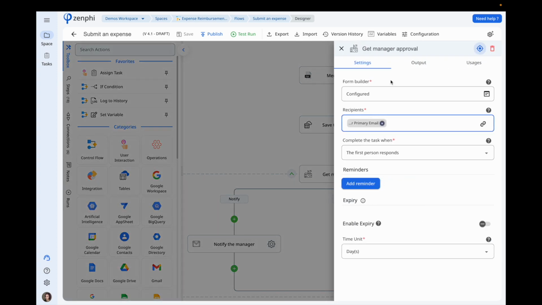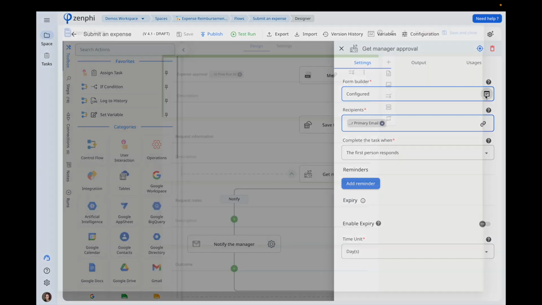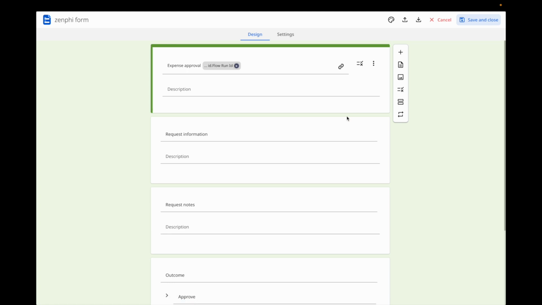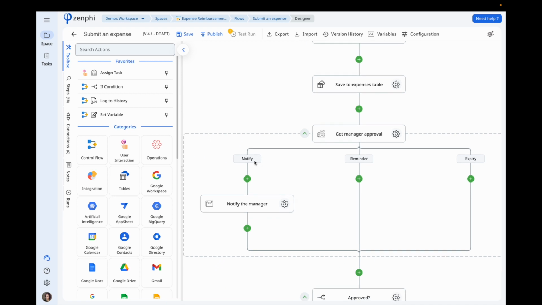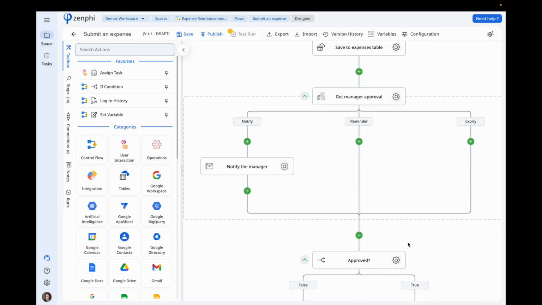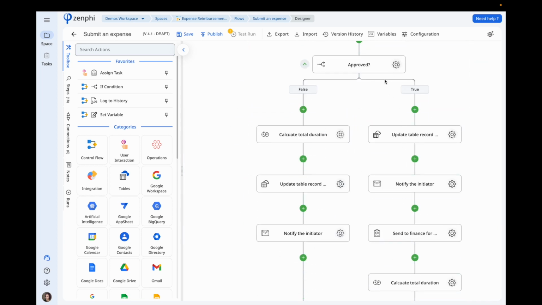And it's basically the same Zenphi form, but you can use it not only in the trigger, but at any step of your workflow, and insert the dynamic tokens where needed to make it unique for each expense request. Moreover, you can also set up notification, reminders, expiration dates, and more. At the end, we'll also have the approval workflow that you're already familiar with, so we won't stop here.